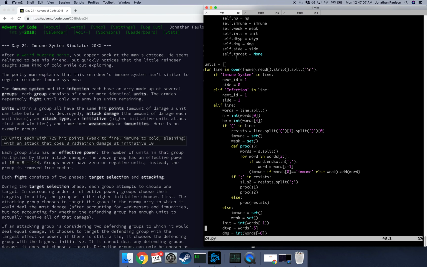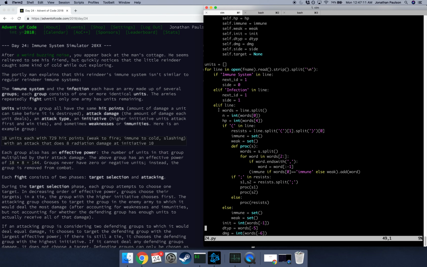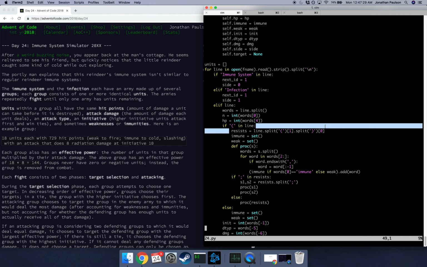So keep track of which side we're looking at. And then we have a line that actually represents a group of units. So just split it by spaces. That's the default for split. Grab the number of units, the hit points. If there's resists, then they're in a parenthesized group. So grab the parenthesized group.